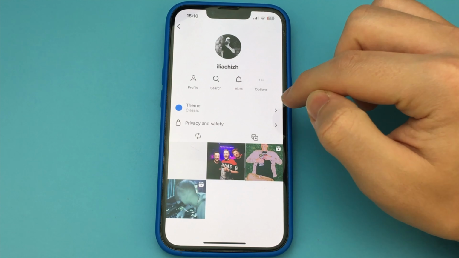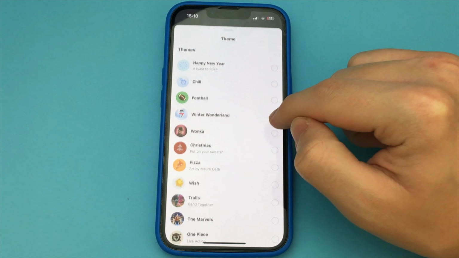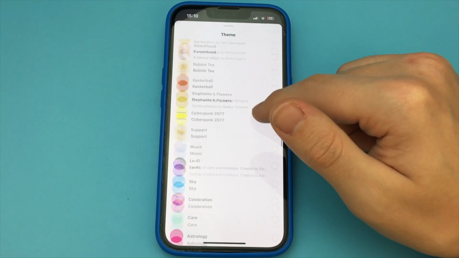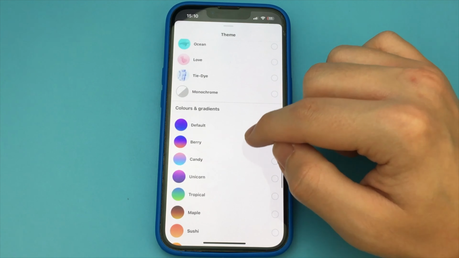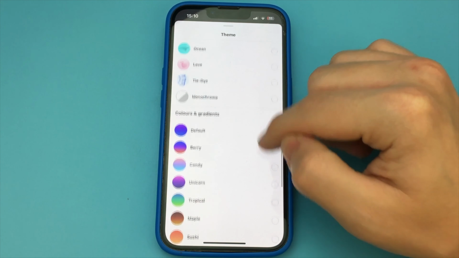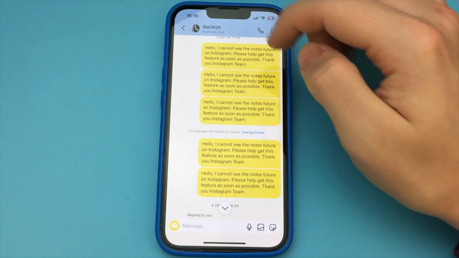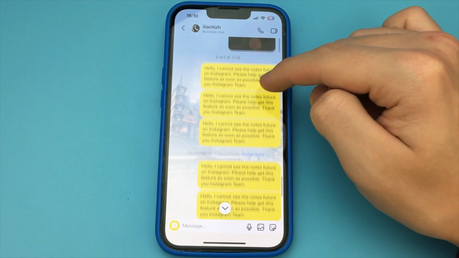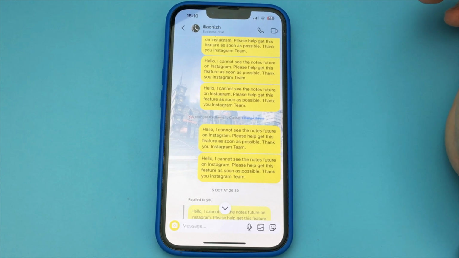Very simple. To do this, you go to Instagram. You go to Direct and open any chat with a friend. Then click on the friend's name and click on the theme button. And here you can choose absolutely any theme you like. You can choose a different theme for each chat and save. As you can see, this is a very simple and quick way. Done. There is nothing complicated about it.